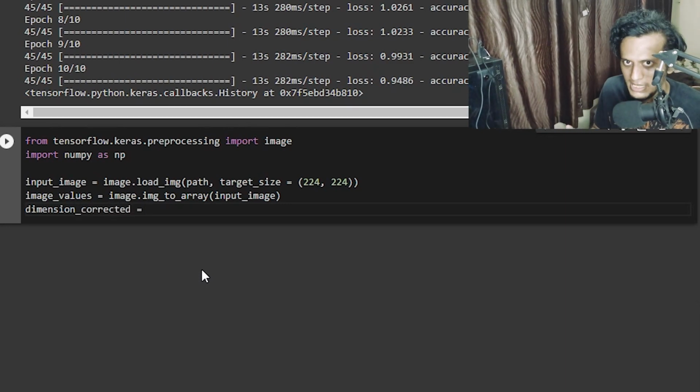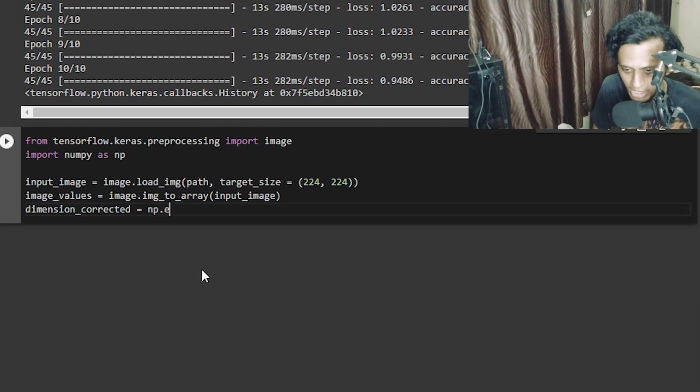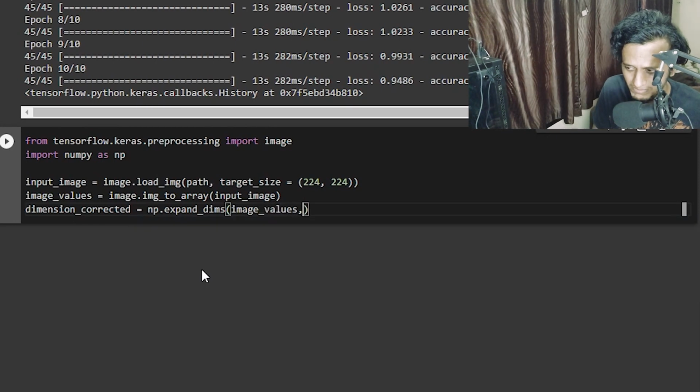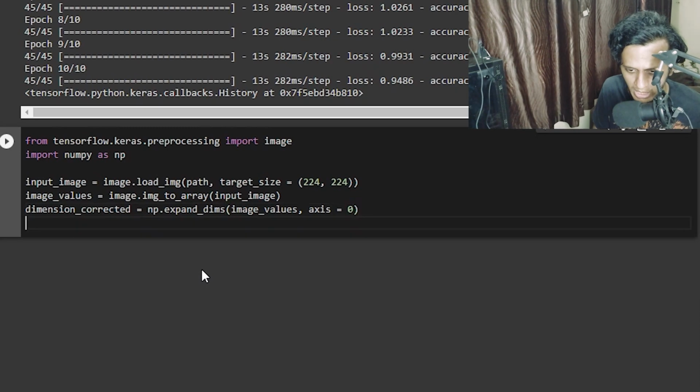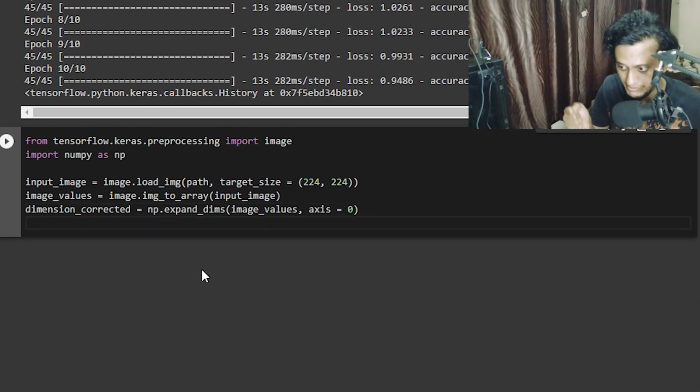because the classified images are going to be in some kind of number. You can either use reshape -1, 224 by 224, or you can do it the way I am doing it: np dot expand dims, that is the name of the method. Expand dims expands the dimension, and here I'll say image values, and axis equal to 0, so that it fits appropriately to what we have.